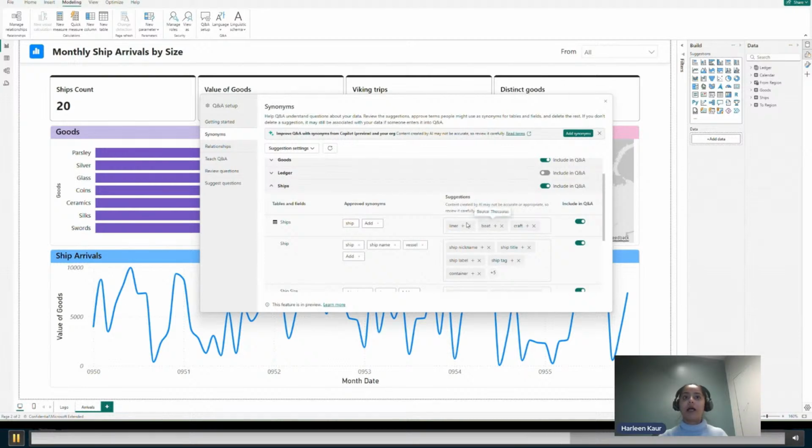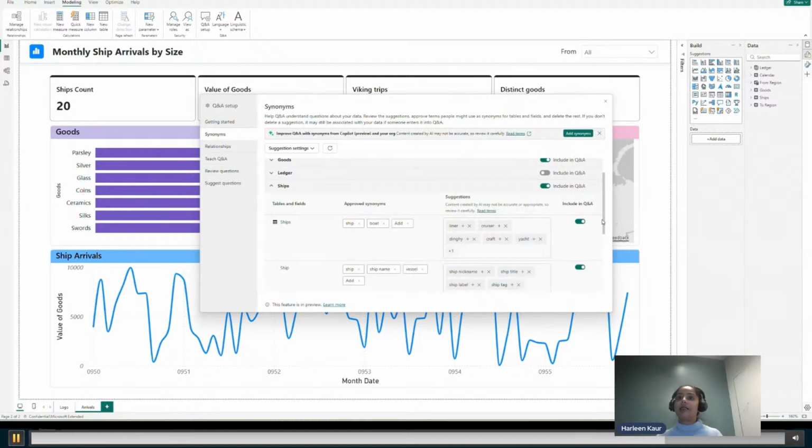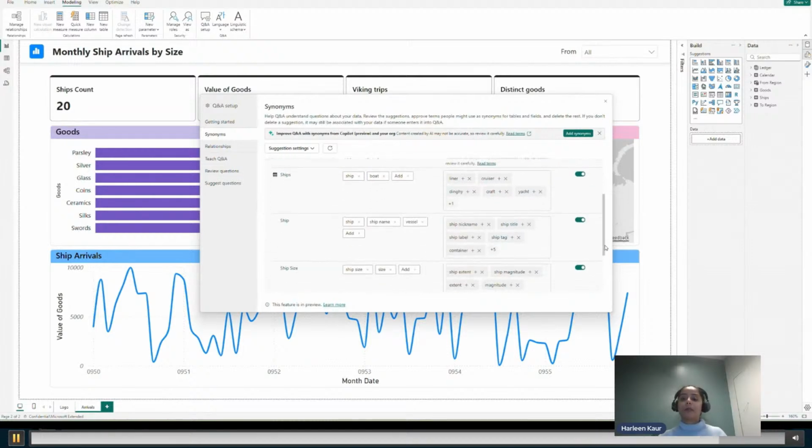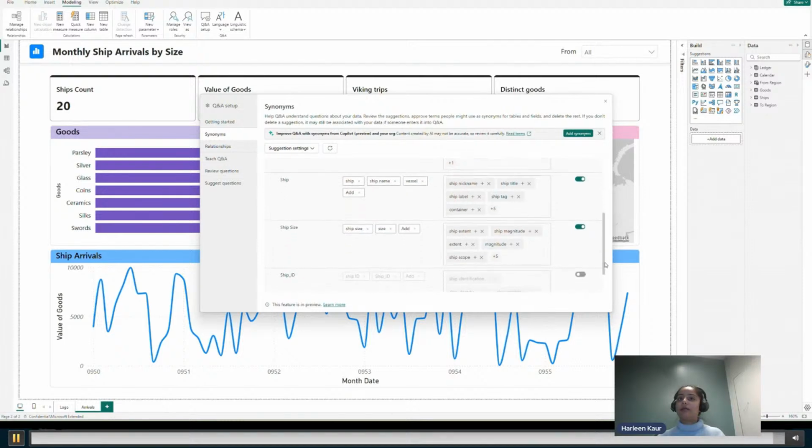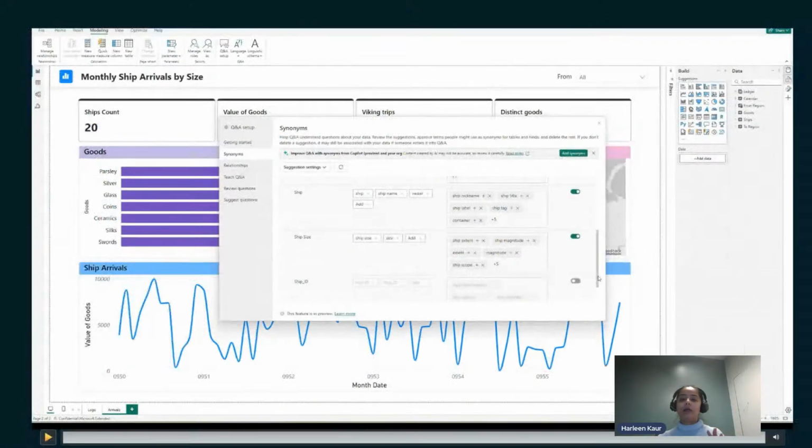So over here, for ships, I liked boat. So let me just add boat. Click on plus and it gets added. So you can simply add synonyms with just one plus, and then you can also add your own synonym. It's not necessary that you have to use Copilot, but Copilot is here to boost you and help you out if you're struggling with adding some synonyms.